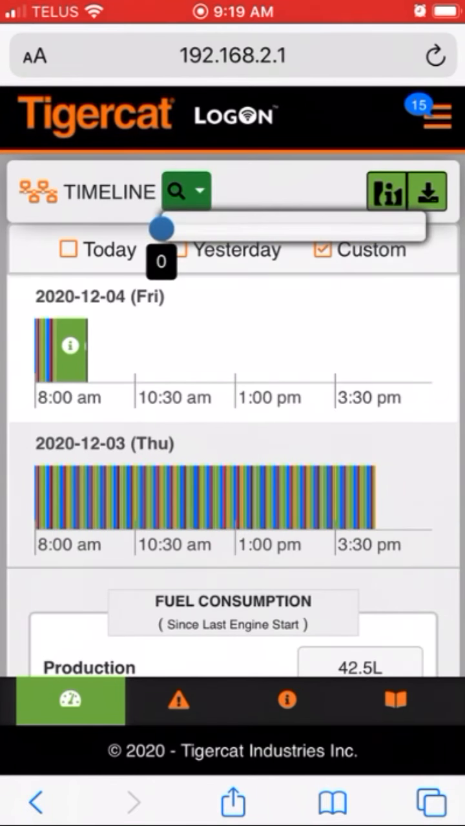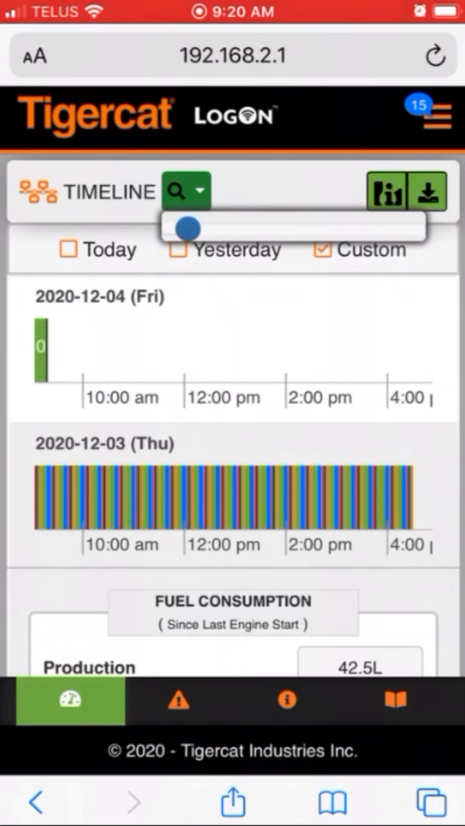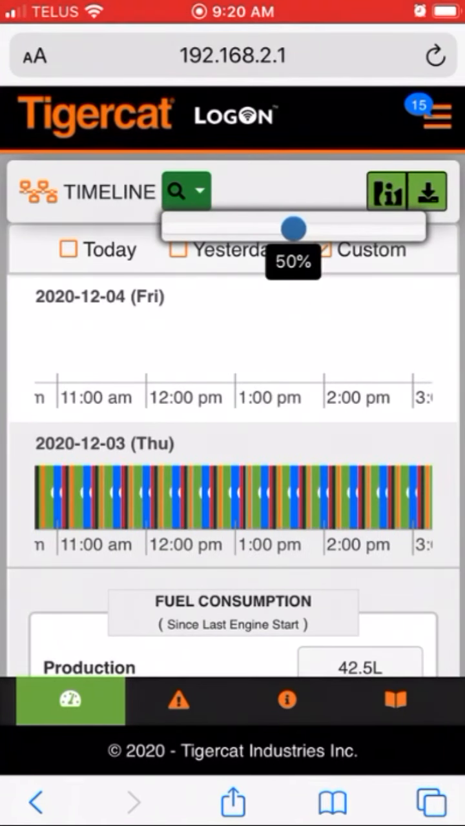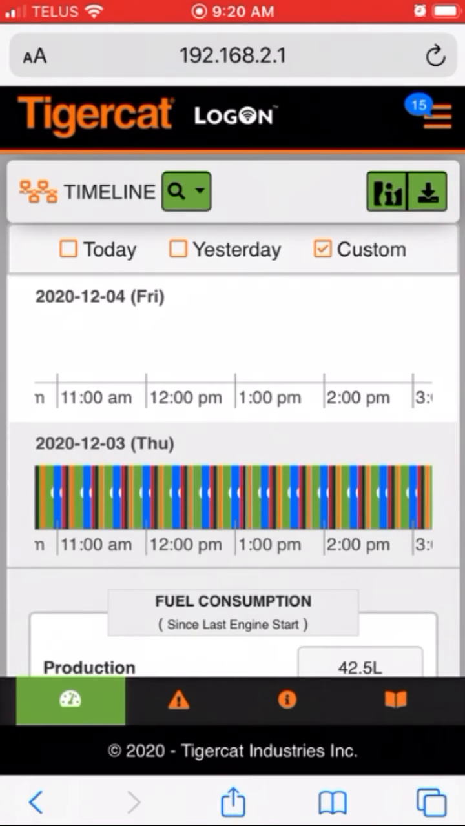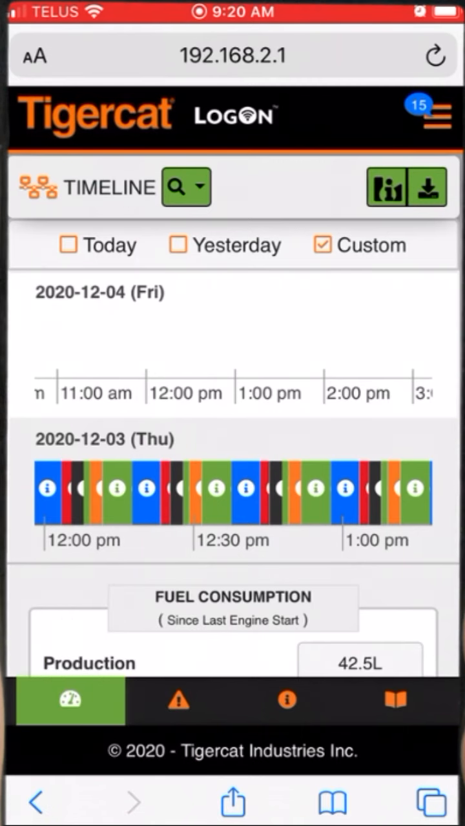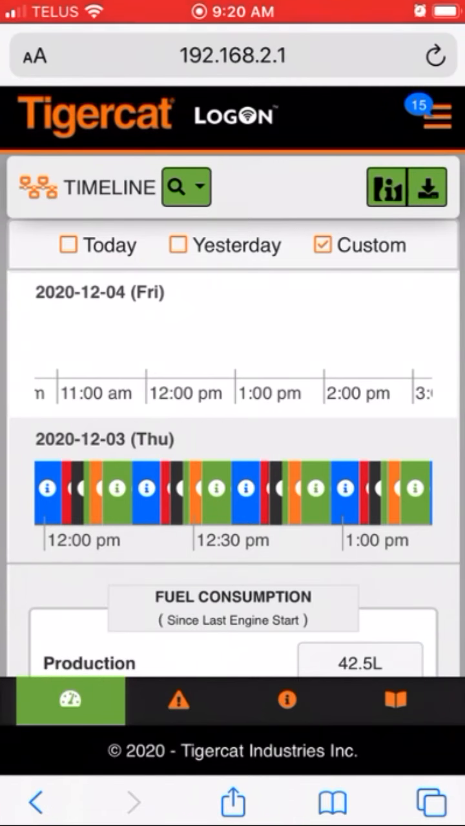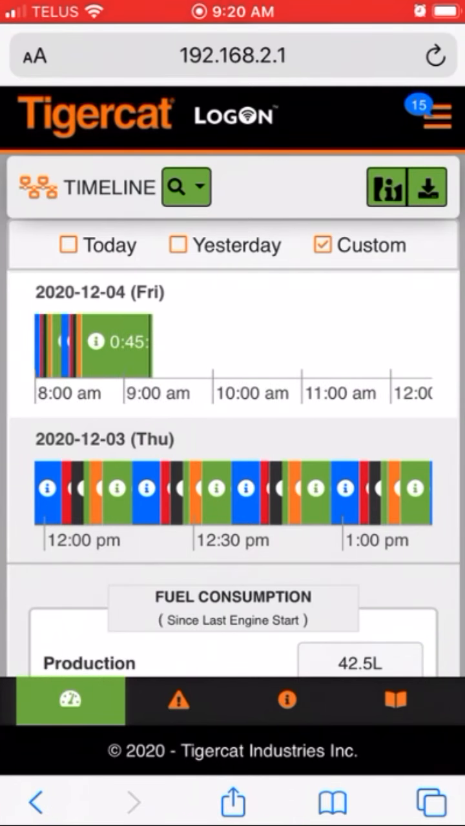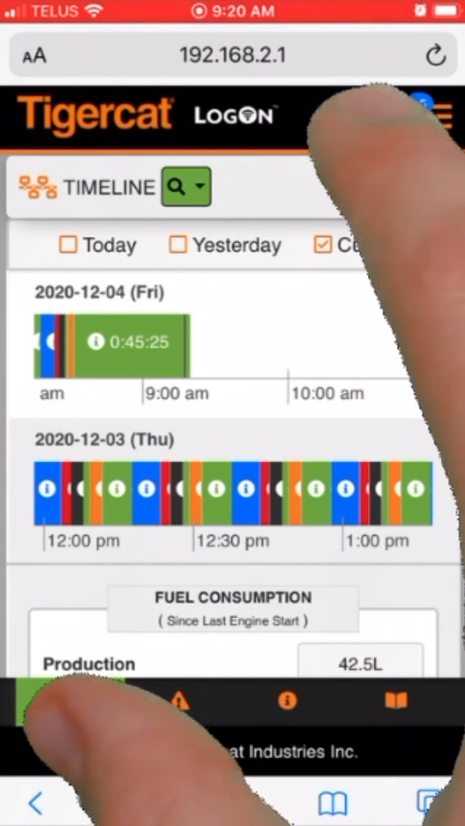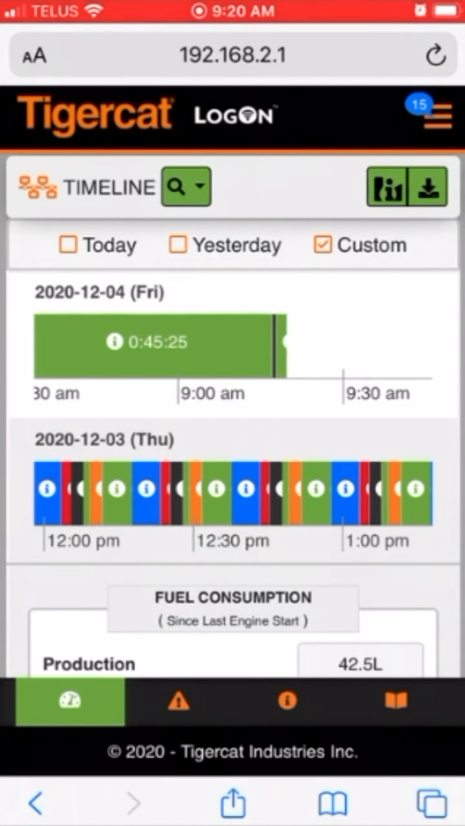The user can zoom in on all displayed timelines at the same time by tapping the magnifying glass button and sliding the cursor in the bar to the right. Move the timelines horizontally by tapping the timeline and sliding your finger to the left or right. You can also adjust the zoom of a single timeline by pinching the screen with two fingers and spreading them apart to zoom in, or bringing them together to zoom out.